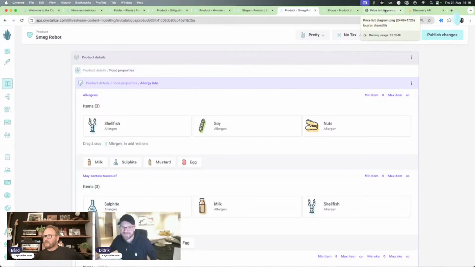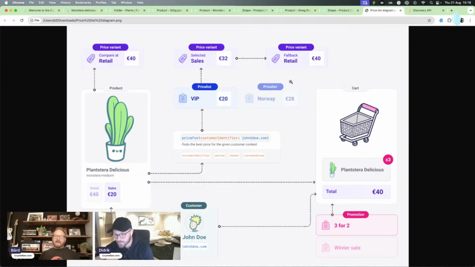Okay. So I like this diagram that we made, Didrik. Good job. Yeah, thank you.